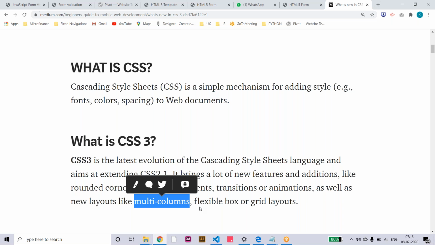Till now we used CSS for making 2 columns, 3 columns, or 4 columns. But in CSS3 they introduced columns also, using the multi-column property. Suppose you say column 2, automatically the content will be split into 2 columns. If you say 3, the content will be split into 3 columns. Then there is the flexible box or grid layouts. Finally, the flexible box is like a border box.